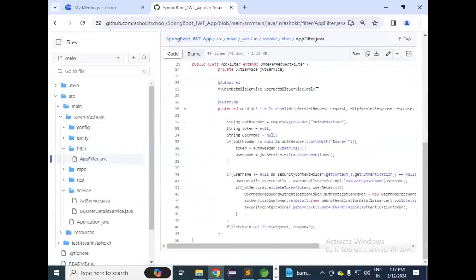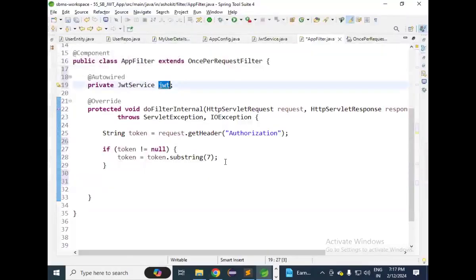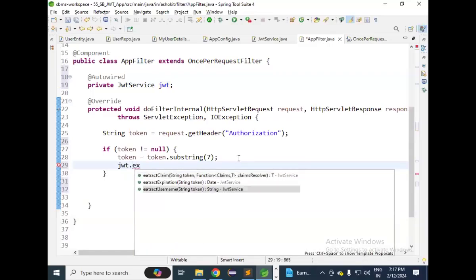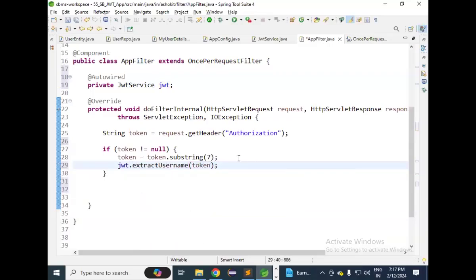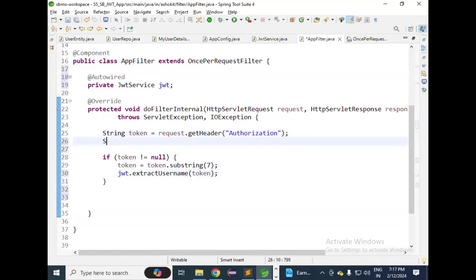Here, inside the filter, we are going to get the token. From this token, we are going to get the username, and that token will be validated here. If the token is valid, then the security context will be updated. Here I have injected my JWT, and from this JWT, we are going to extract the username from the token.